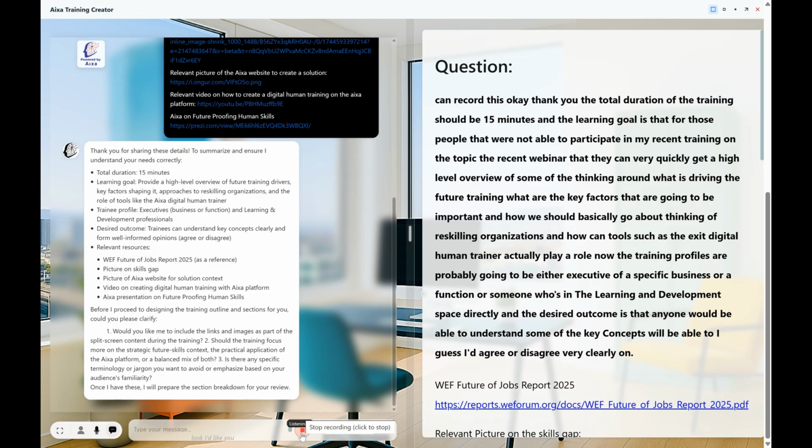Look, I'd like you to include the relevant videos and pictures onto the split screen. And I'd like the training to definitely focus more on the strategic side of, what's the future of skills and how should organizations manage that, with just maybe a mention of how platforms such as Aixa could also support that. No specific terminology or jargon that is necessary. Keep it easy to understand. Think of it more like having a great tutor who's helping you understand something new rather than a lecture.